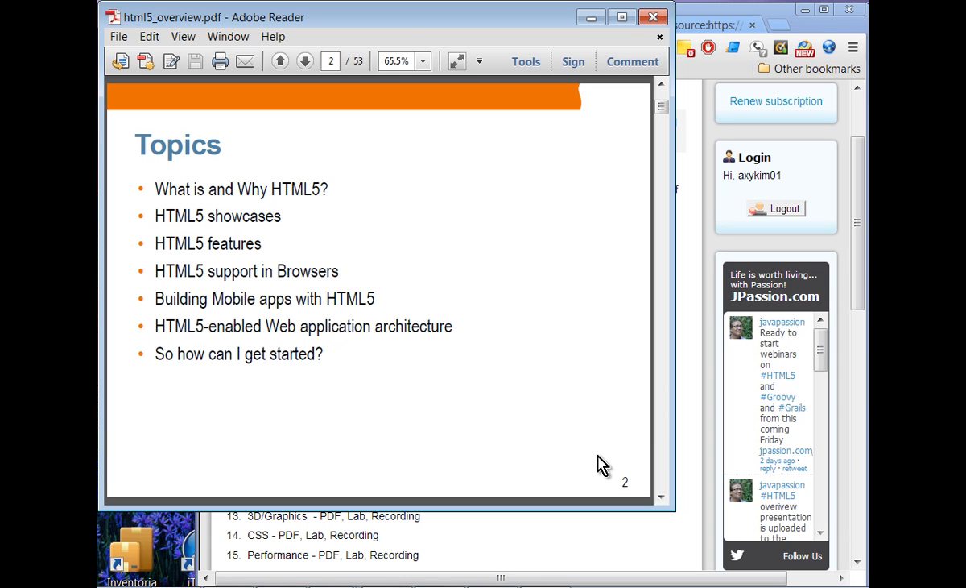So you're going to do a lot of programming. And then we'll see HTML5 support in browsers. Again, these are the questions that were asked before the presentation. So we're going to actually go to some website that gives you exactly what version of what browser is supporting what features. Okay. And building mobile applications with HTML5, and then we'll see how application architecture is actually changing because of the emergence of HTML5. Okay, so I think some of you already asked these questions, so we'll spend some time on it, and then we'll see how you can get started on usage of HTML5 in your development environment.